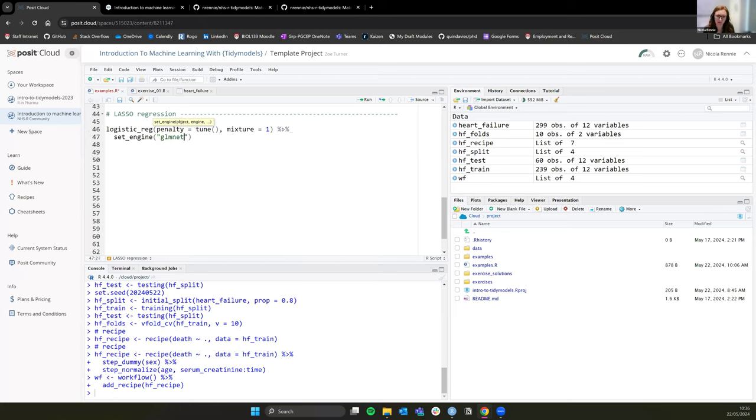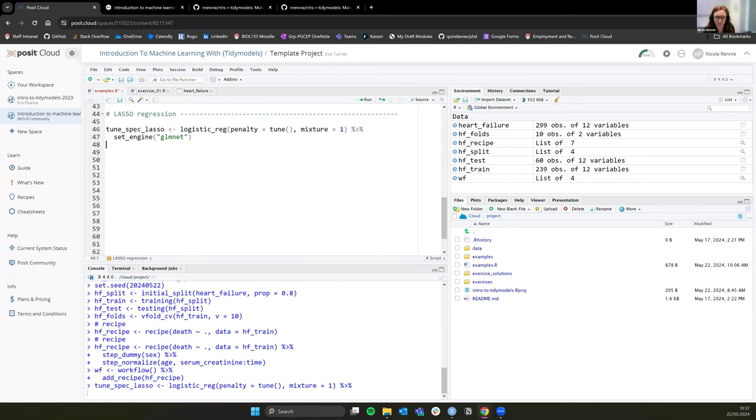So if we want to do lasso regression in tidymodels, we use set_engine. What engine, what R package is doing the work underneath and actually fitting the models? It's glmnet. And I'm going to save this as an object. This is the specification of the lasso model that we're going to use for tuning.